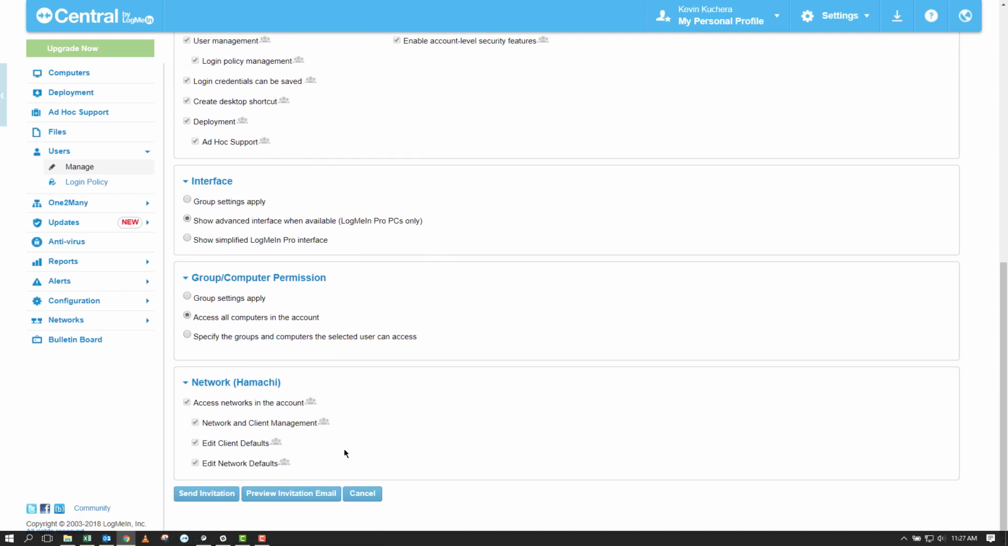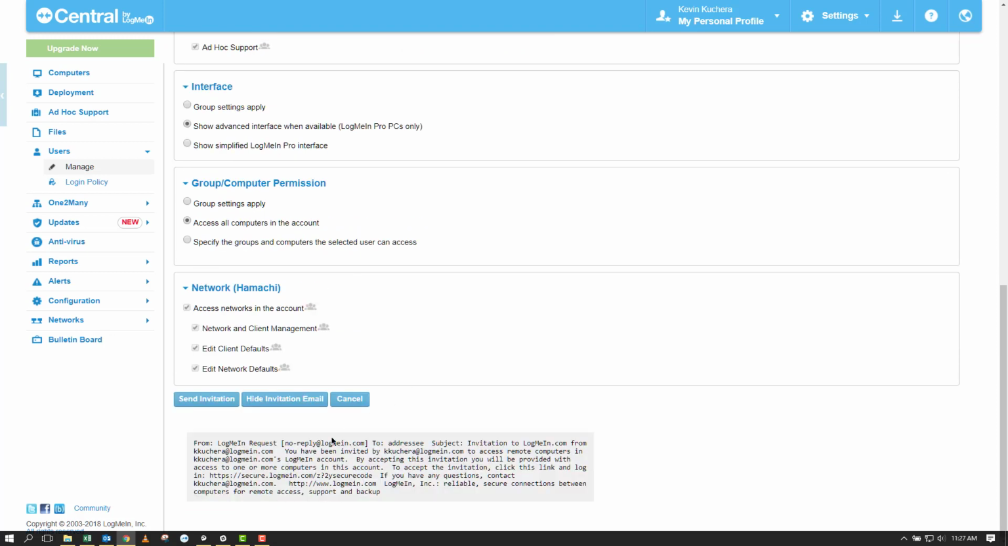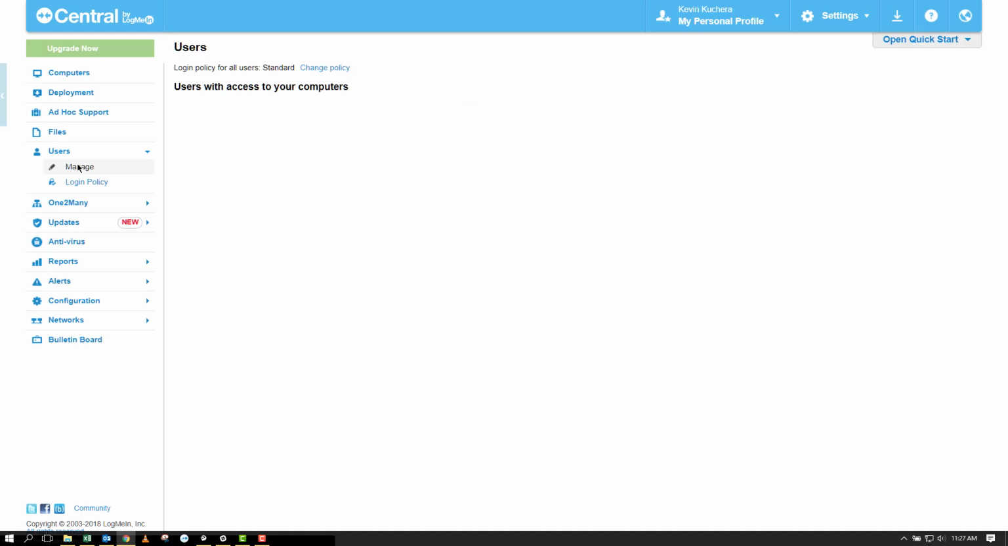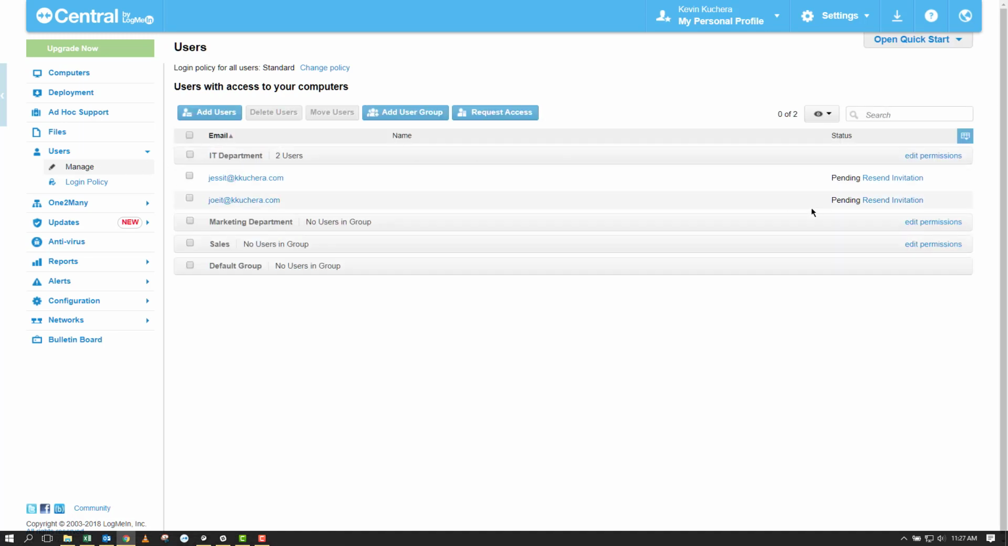Towards the bottom, I can view what the text of the invitation looks like, then send the invitation directly from this page. Directed back to our users page, I can see my invited users with the status of pending, awaiting their acceptance of the invitation.